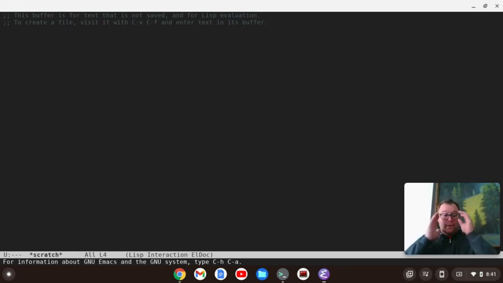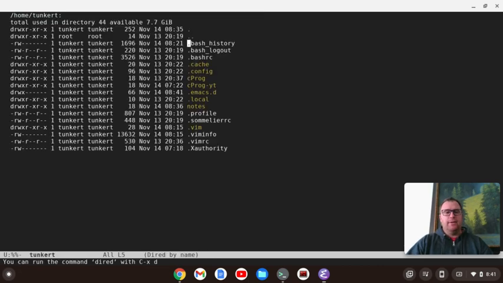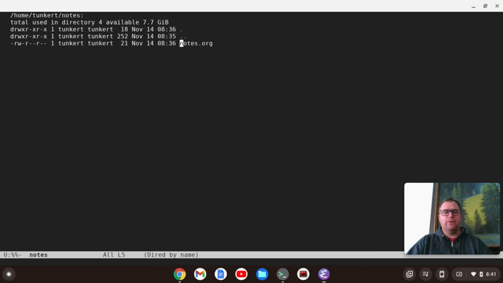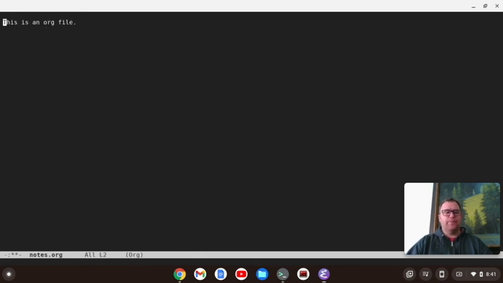Okay, so again, if I do Alt-X, type dired to get into dired that way, I can go down to my notes. You can use your arrow keys here too. I do that sometimes, like I was doing then, although you can't see what I'm doing. This is an org file. Let's turn on Olivetti mode.